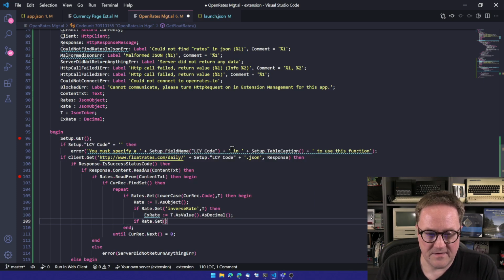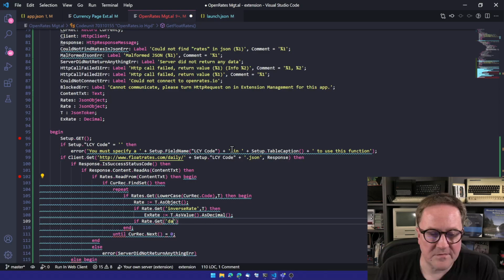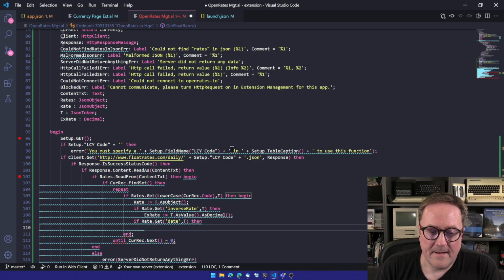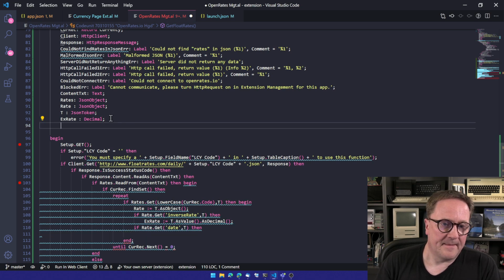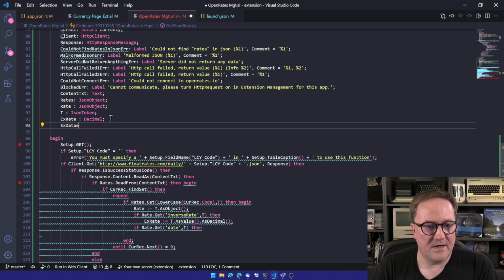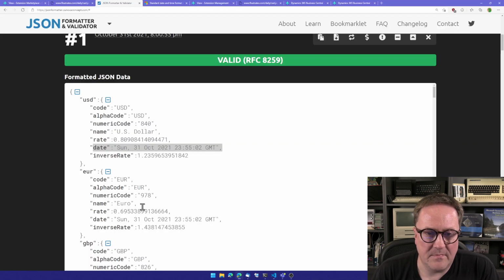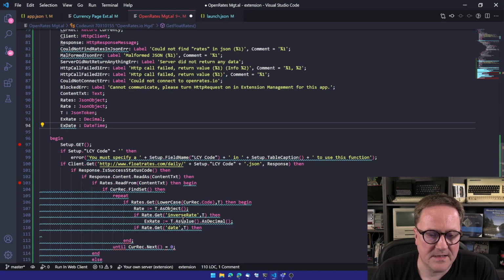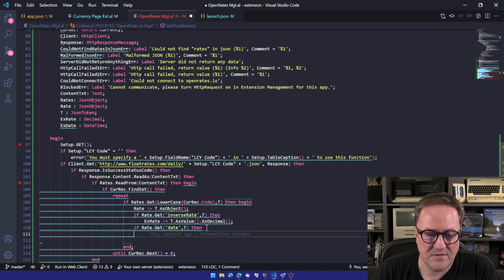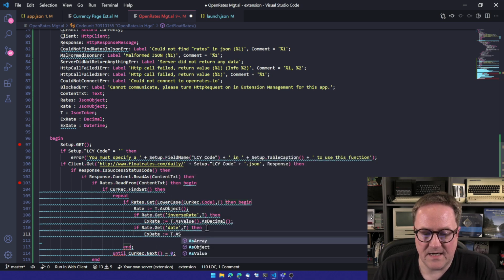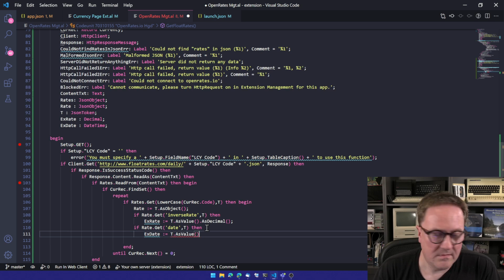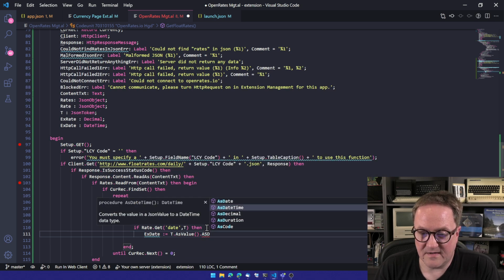So if rate.get, and what is this called? Just date. We'll use a t again. Let's see how this goes. Exchange rate, exchange date. How about that? Well, at least it's a date time. No matter what, this is a date time. So let's try to invent something. So t as value dot as date time.